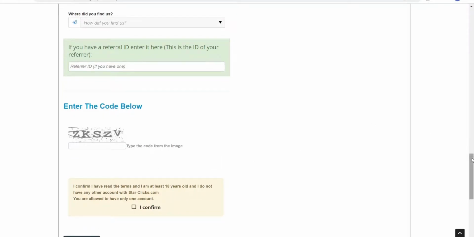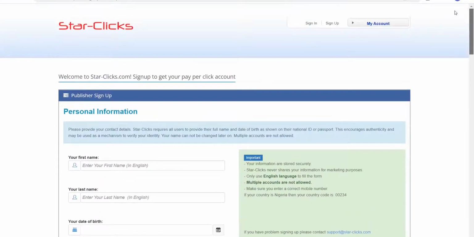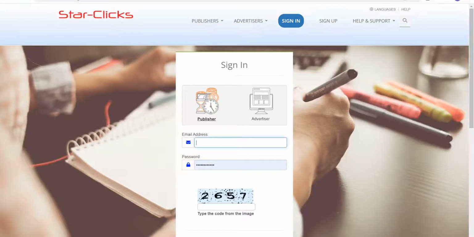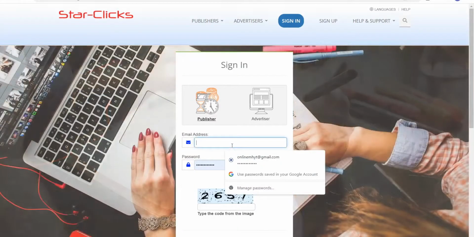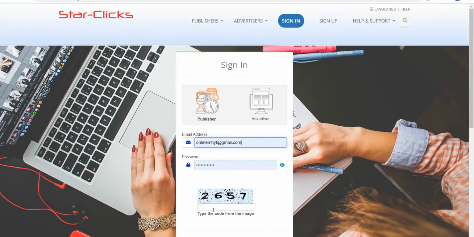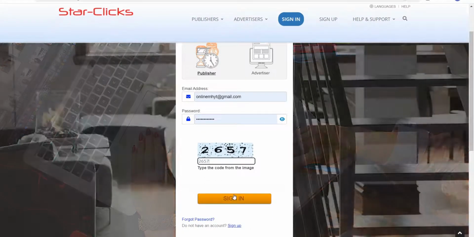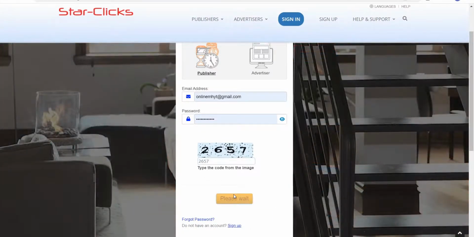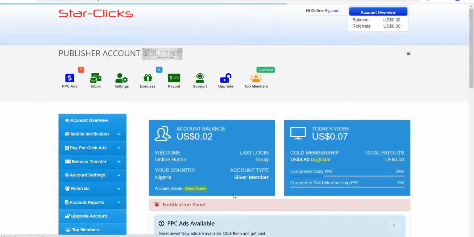Since I have an account already, I won't need to fill this form again, so I just have to log into my own account. This is my own account here. Let me enter this verification code. Let me log into my account. I created this just for this video. When I click login, this is what the account dashboard will look like.